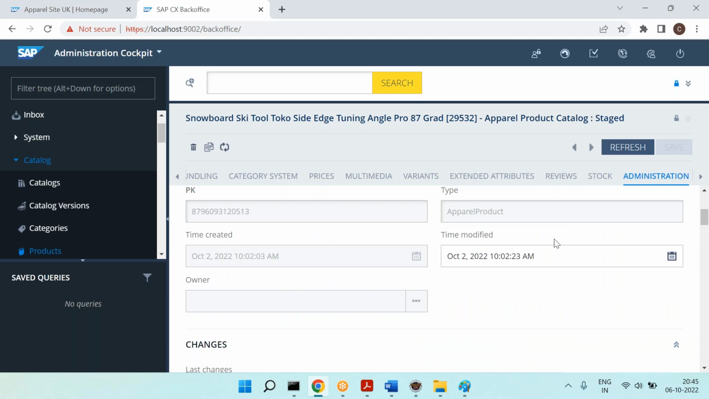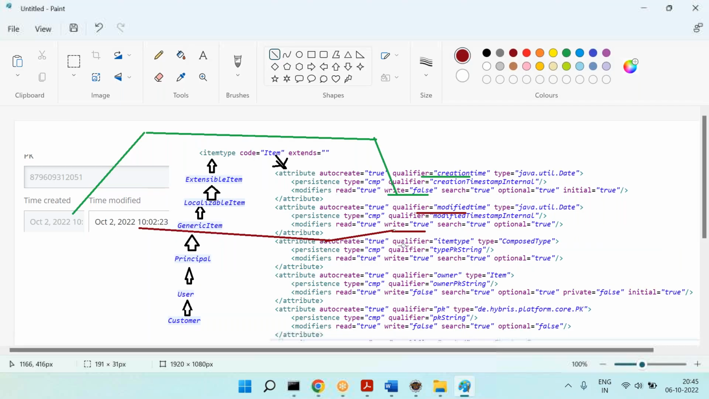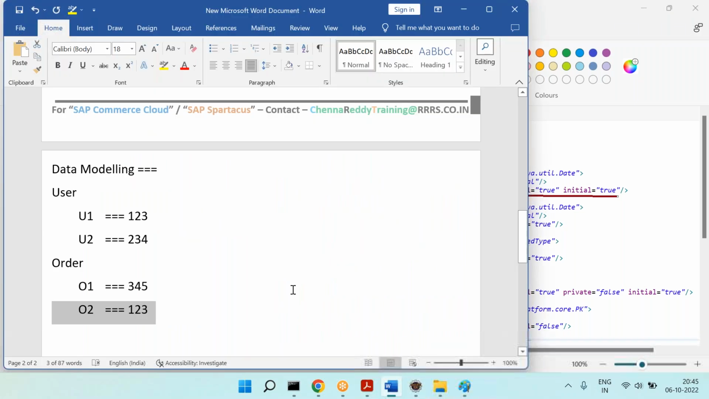So that's why here you have an option to modify. That's the meaning of write equal to true, write equal to false. Whenever you are creating the attribute, you can specify the modifiers. These are called modifiers. So what is the conclusion?